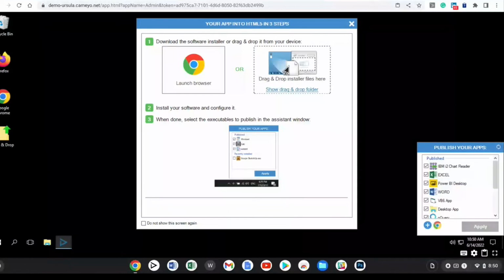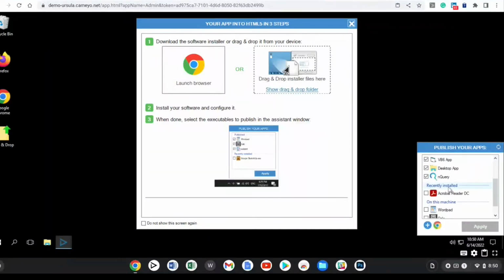Step 2, you just install the software just like you normally would. And then step 3 over here on the right-hand side, it'll appear in the recently installed list, and then you would just simply check the box, hit apply. So I'll do an example of how that works.